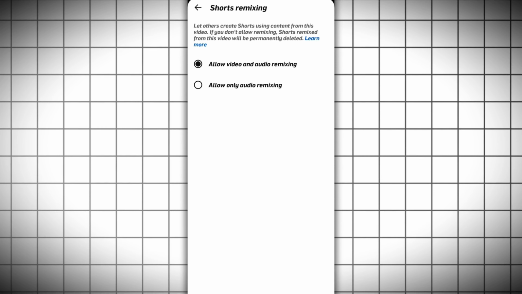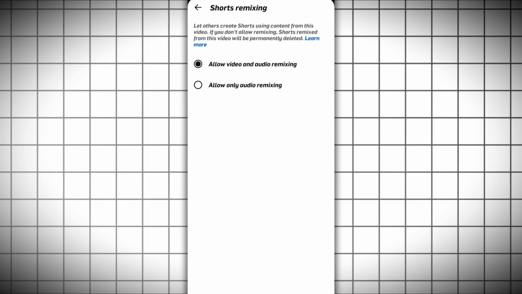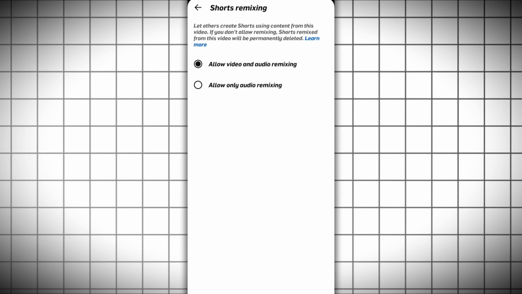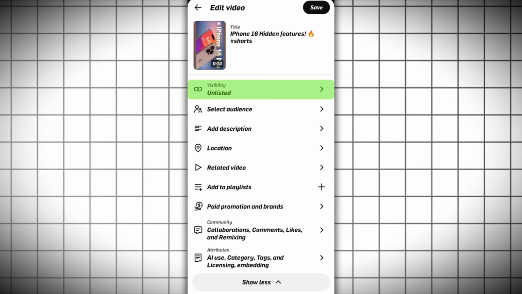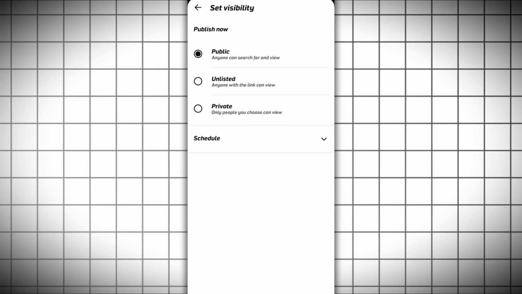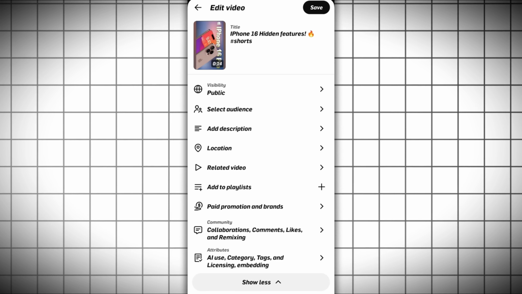Also, make sure remixing is allowed. If your video or audio gets picked up and reused, it can boost your reach massively. Don't block that opportunity. Finally, once everything is set, go to visibility and change your video from unlisted to public. Now your video is properly optimized and ready to perform.